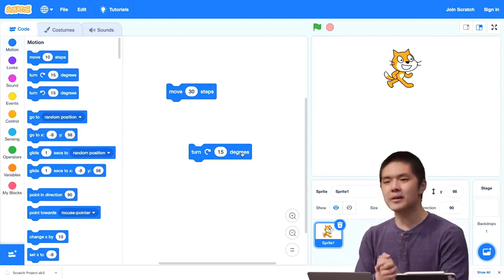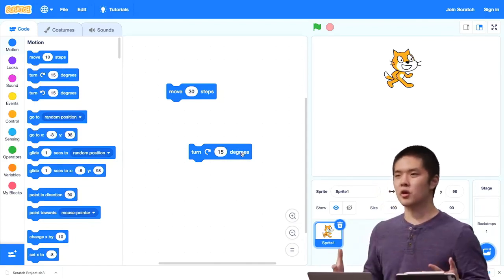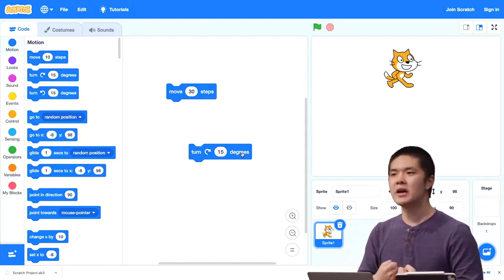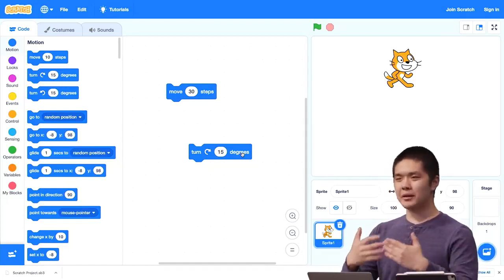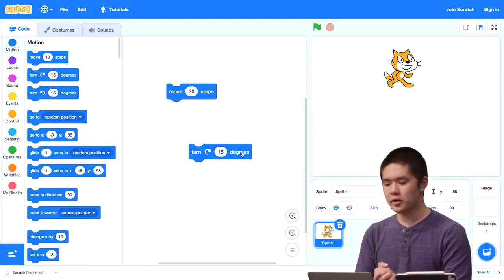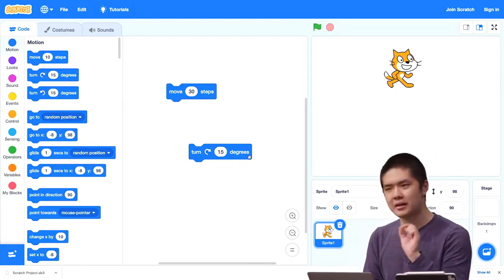And it turns out I can combine these blocks together. Often when you're writing programs, it's not just going to be one instruction that you want your program to follow, but it's going to be some sequence of instructions that you want your code to follow. And so these blocks can snap together.